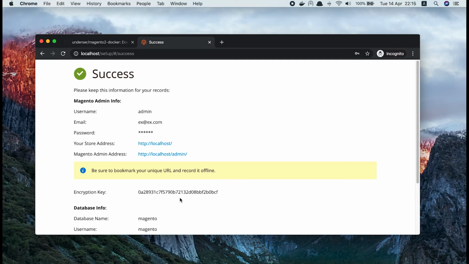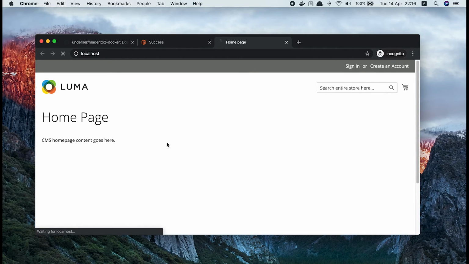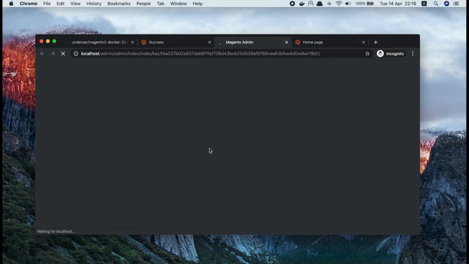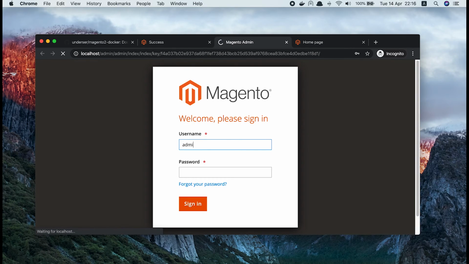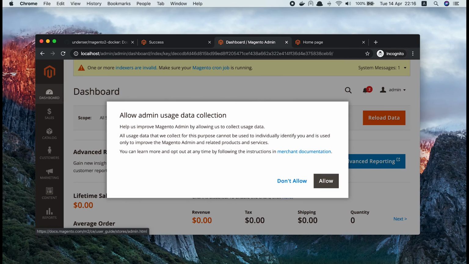So seems everything is fine. Let's check our front end. Works, and let's try to log into the admin panel. And also works.